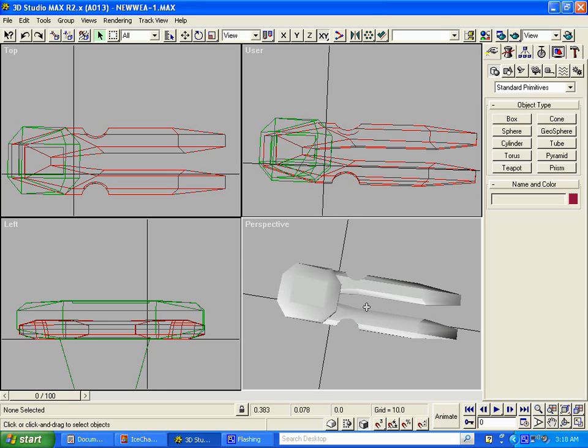But that's not the way they did it for Starsiege. I'm going to show you how they did it for Starsiege, as best I know how, which comes from trial and error and a lot of reading. So let's go ahead and get started.